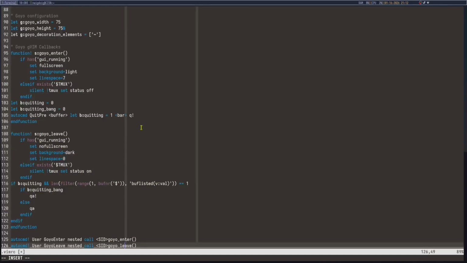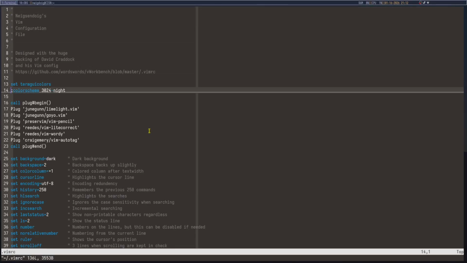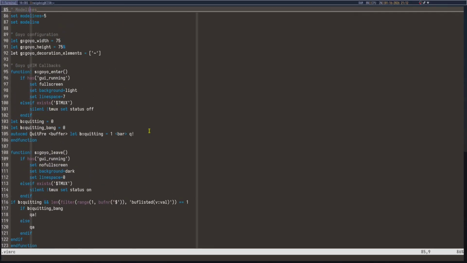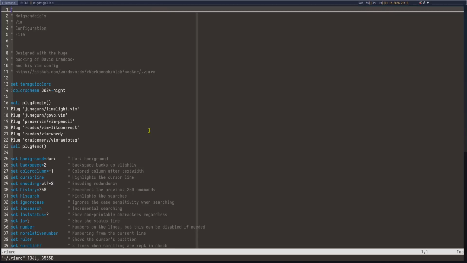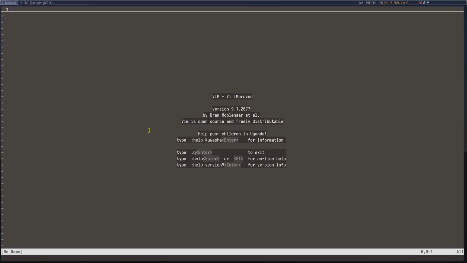We're fine and dandy there. Invalid expression 75%. Well, the 75% is the invalid expression, and that is a Goyo thing. Like so. Well, let's fix that. I think this is the requirement. Nothing. Okay. All right. Let's do that. Just do a quick Vim. See how that's going to go.